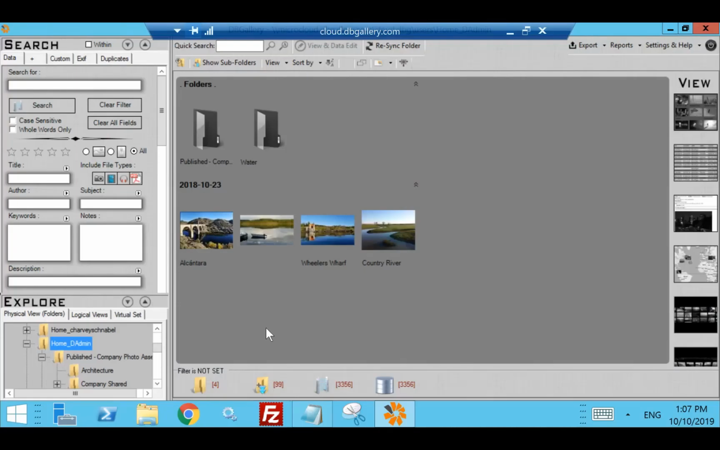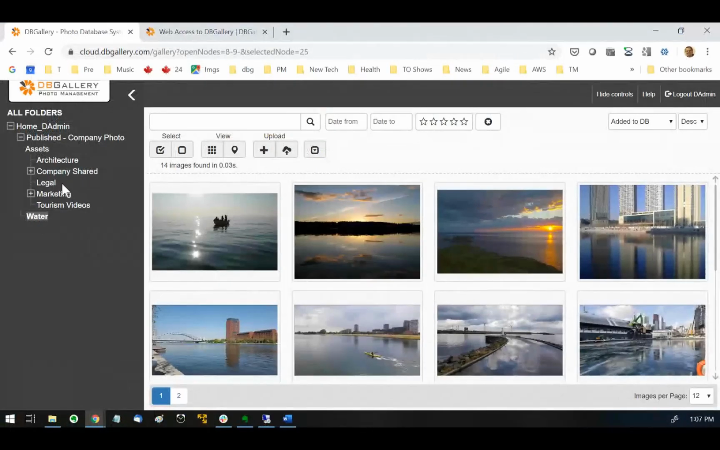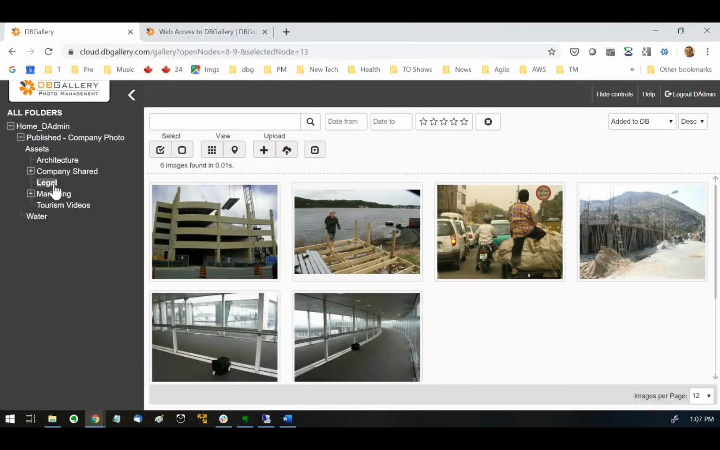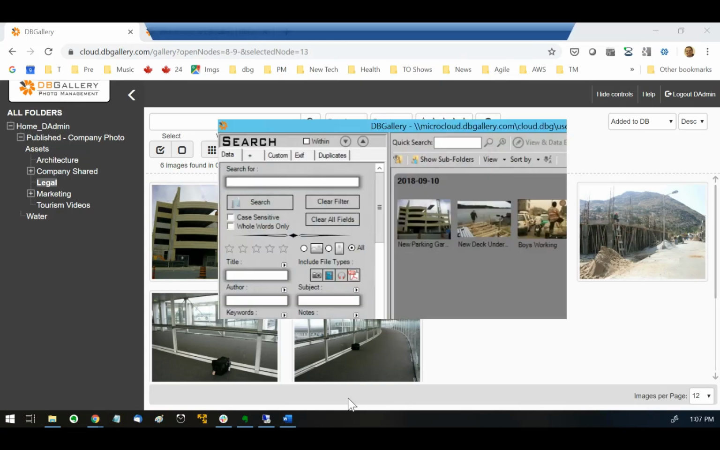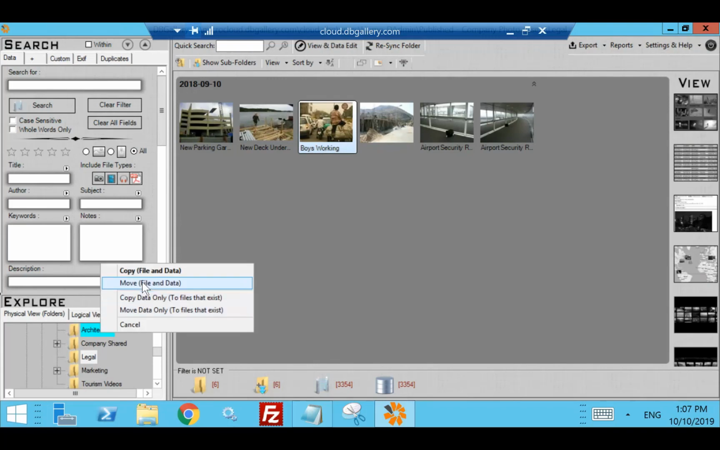Now, inside of legal, there are 6 images, and you will see that there are 6 images here inside of legal. Now, back here on the desktop side, if I take these images and move them over to the architecture folder.